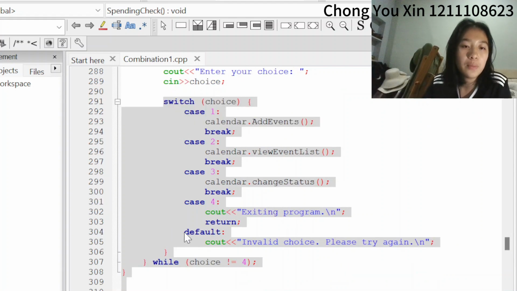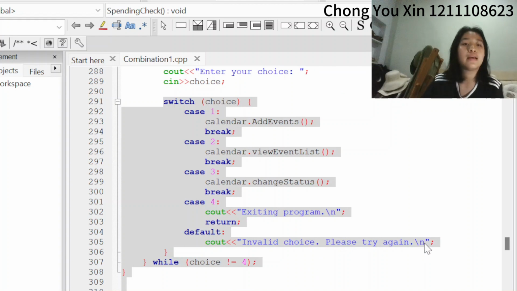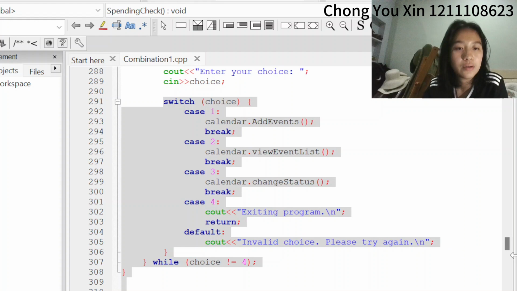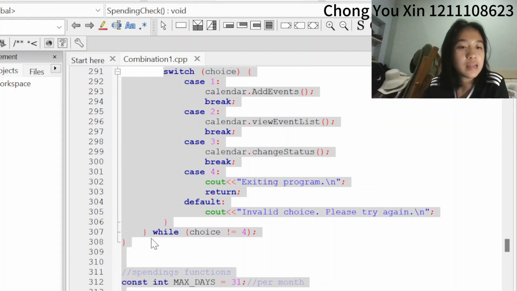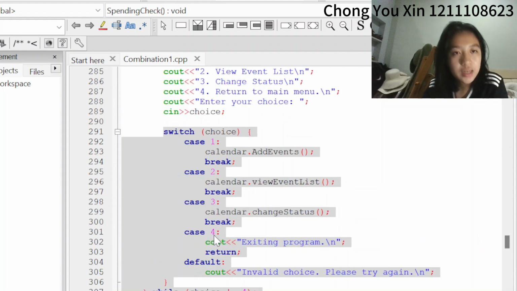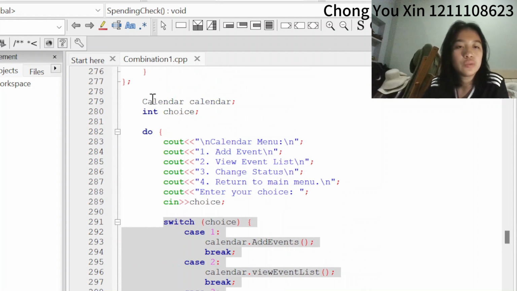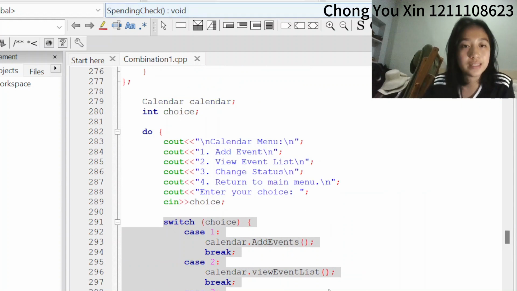The default output is "invalid choice, please try again," meaning that anything else they type other than 1, 2, 3, 4 will print this line out. The while condition means that while the choice does not equal 4, the loop continues, and otherwise the whole thing will end and bring us back to the main menu. That is it for the calendar function.